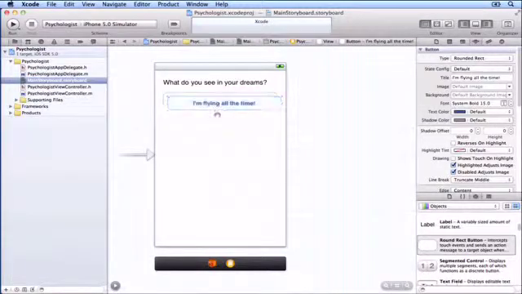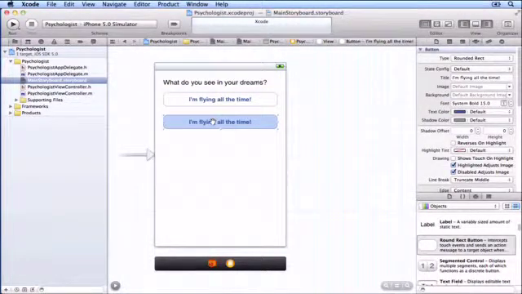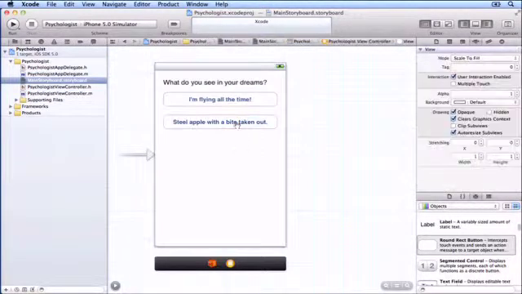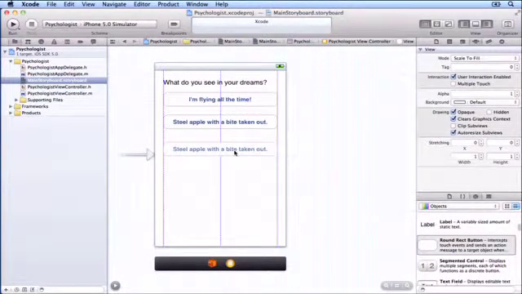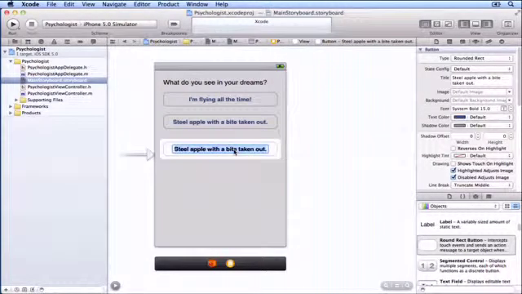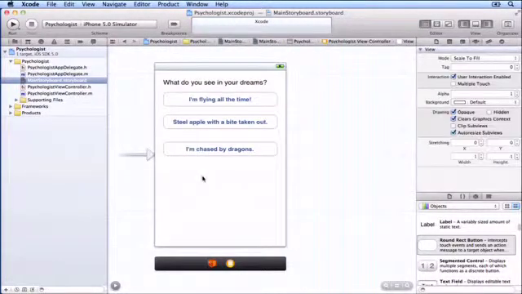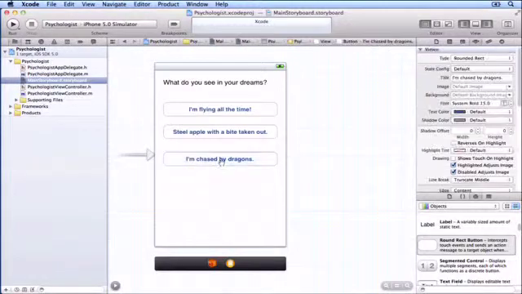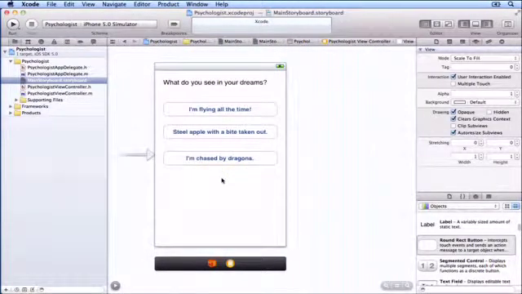Or what else might we see in our dreams? Maybe I always see a steel apple with a bite taken out. Or maybe I'm chased by dragons. Okay, so these are the answers that I'm going to give. And based on these answers, that should be enough answers to fully diagnose you. Although Freud probably would say, it'll take another 10 months every 5 times a week, or whatever the ridiculous Freudian thing was. Quite an investment.